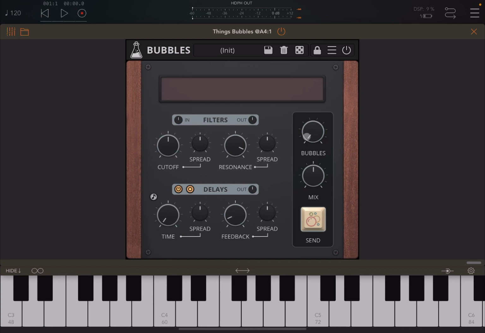Up here you have the number of band pass filters, and then here you have the dry and wet control, and then here you have a send button. When the send button is active, it will send the signal to filters and delays. When it is not active, it will stop doing that, but anything that is already playing in terms of effect will continue to play until it stops.